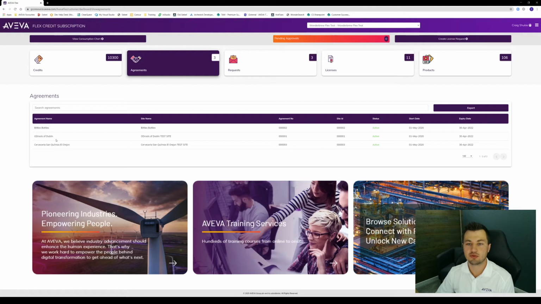It helps you manage your own license infrastructure, helps you know where your credits and licenses are being consumed and spent, and will help should you ever need to audit, etc., or try and locate particular licenses. From here we can see the site name and the agreement name should they differ.